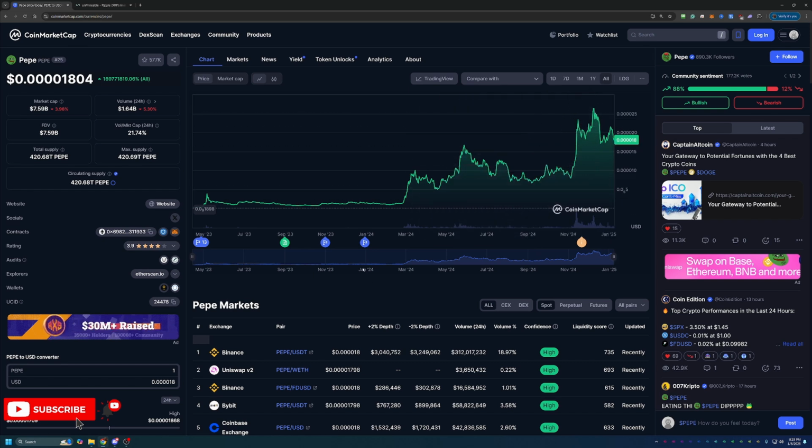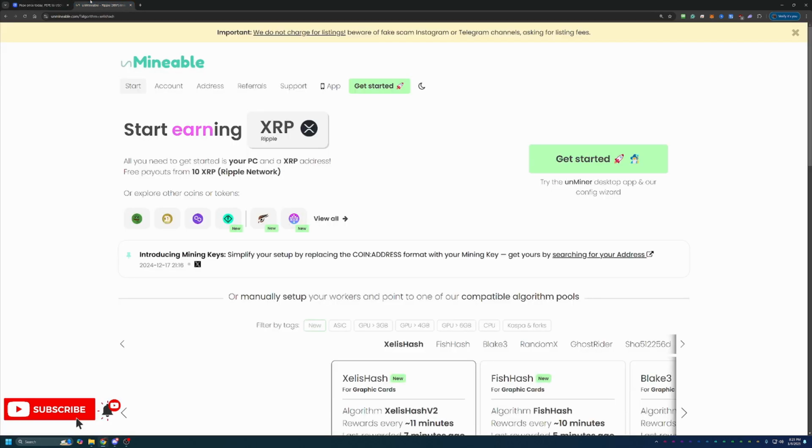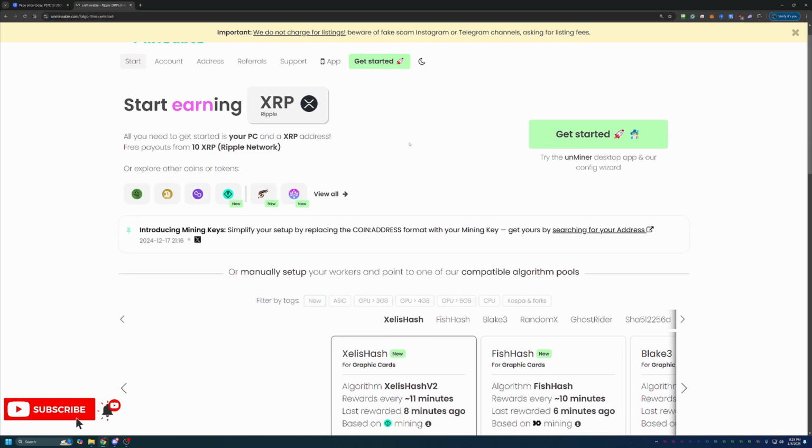And of course, that's profits on coins you're holding right now. And then of course, as the bull run continues, a lot of people think this coin can really get much higher than that. So how do you go about mining this coin to build your holdings now while the price is lower? Well, we are going to be using a site here called Unminable.